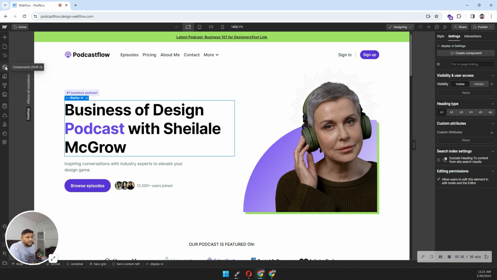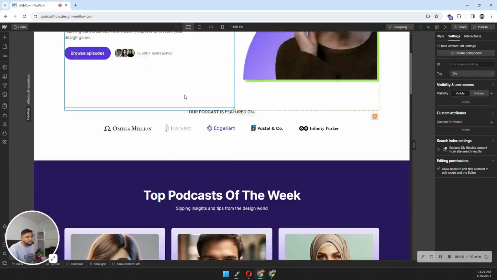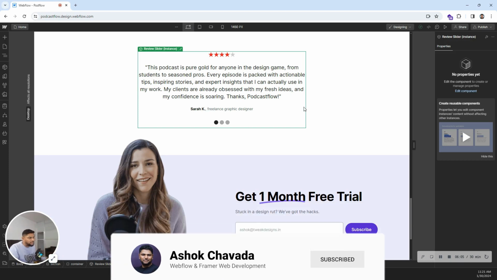And if you want to find many symbols, just click on these components on the left-hand side. You'll find the symbols that we have used. It says header on 11 instances, meaning on 11 pages we have used this header. Even the footer, episode card light, it's not used anywhere, but we have saved it here for your future reference. Call to action, the one I just showed you, the email one, has been used on 11 pages. Review slider, three instances, right? Three times you have used that. Let's say one is here and a few are on the other pages, right?